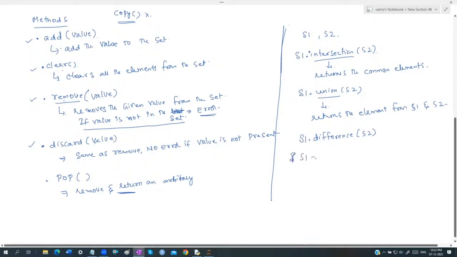For example, S1 has some elements, let us say this, guys. I'm writing in sequential order, but internally whatever order it takes does not matter. S1 has 10, 20, 30, 40, whereas S2 has 10, 20, 30, 50. Now if I do S1 intersection S2, the result is the common elements. Order may not be the same, I can't say the same order will come.